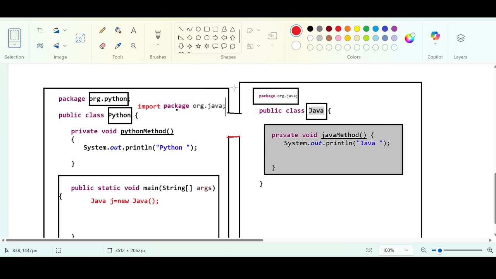After importing this package, now you will be able to create an object for this. You are giving a way, and the way will be created the moment you start importing the package. Okay, let us go back here.